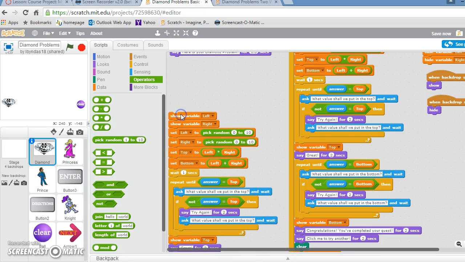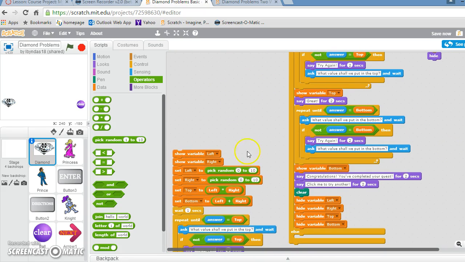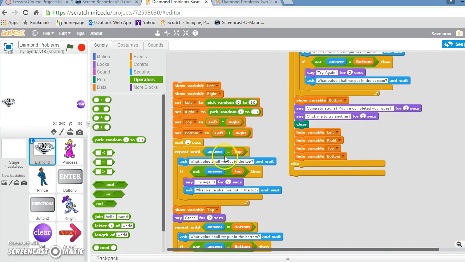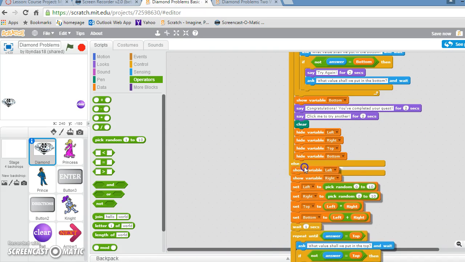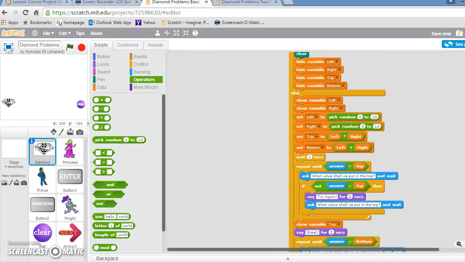So I'm going to take the original code again because it's very, very similar. There's just a couple of things we need to change. So if I come down here, I'm going to plug in again the original code into the else section. But now we need to change a couple of things. So instead of showing the left and the right, I want to show the left and the top. As far as these next 4 orange ones go, they stay exactly the same because the diamond setup is the same. All we're changing is what we're shown and what we're asked about.